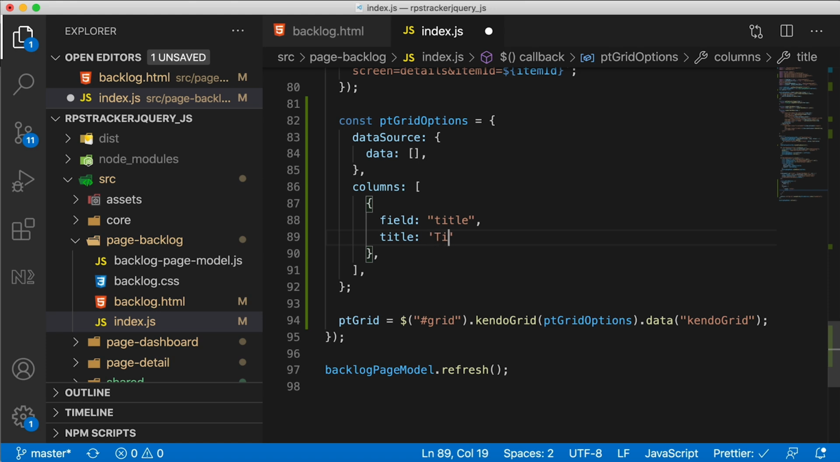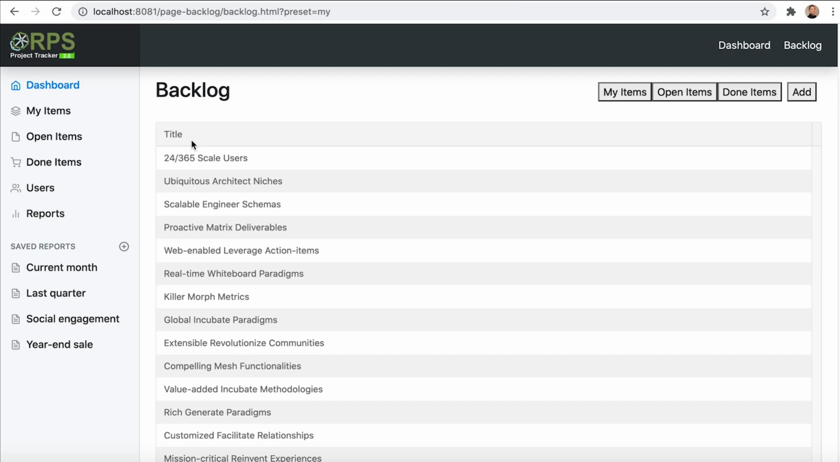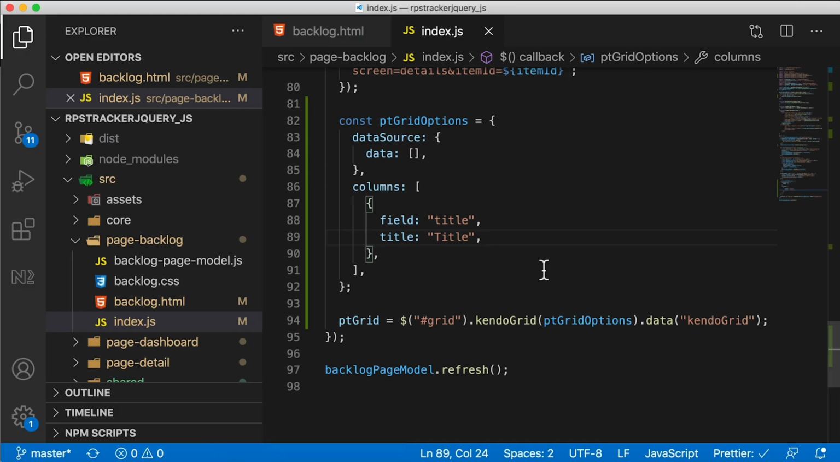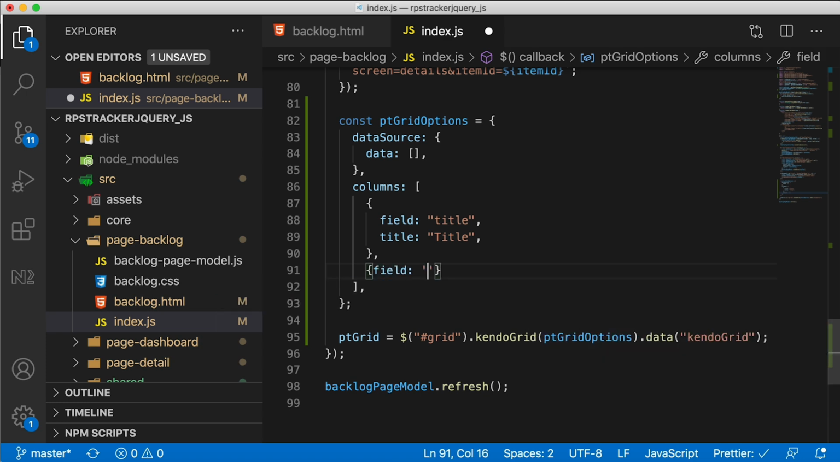We can specify the title to be title with an uppercase. And now that title is uppercased. There are too many title words here, so let's give a better example. We'll use the field estimate. So estimate is the property name of the PT item. And we'll give it a title of estimate, capitalized. And we can even control the width of the column here. So I'm going to say the width of the column will be 100, which is 100 pixels.